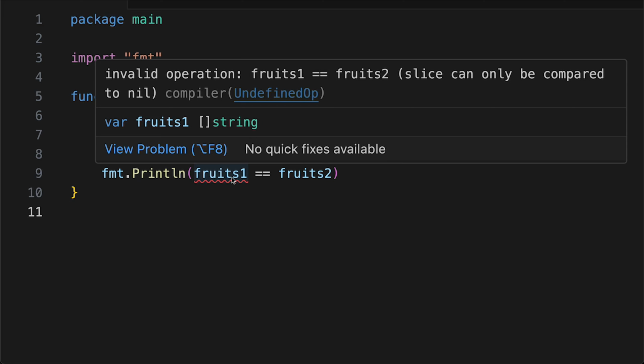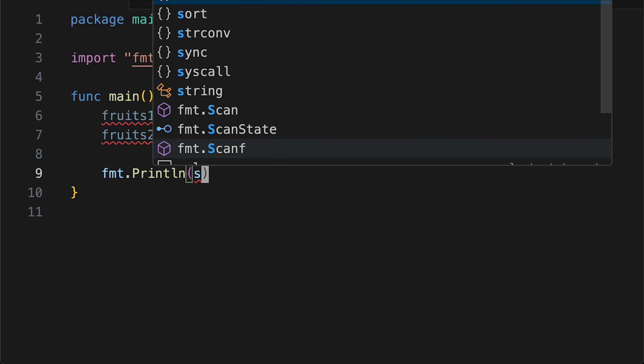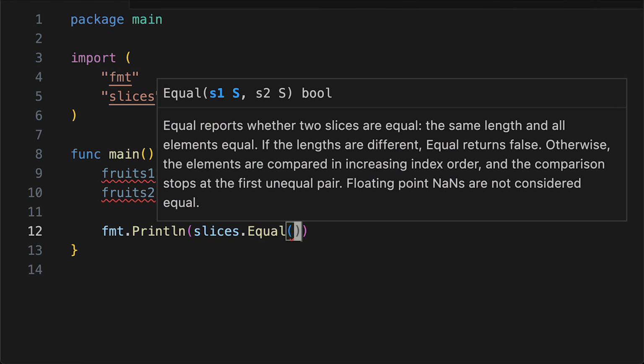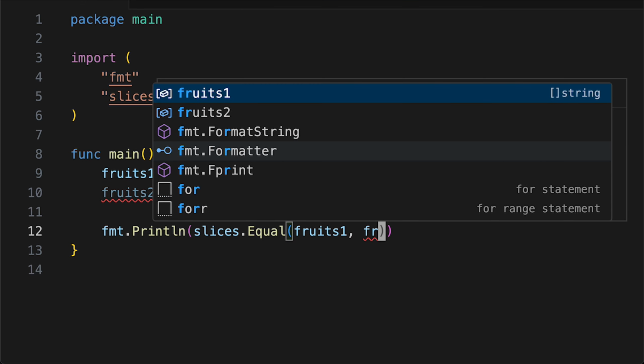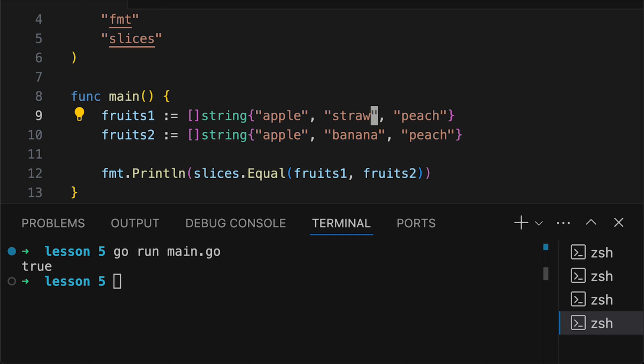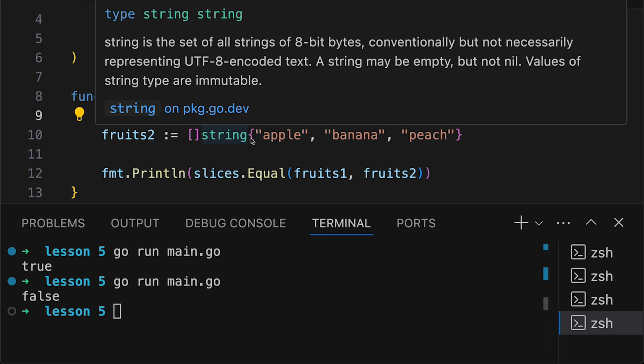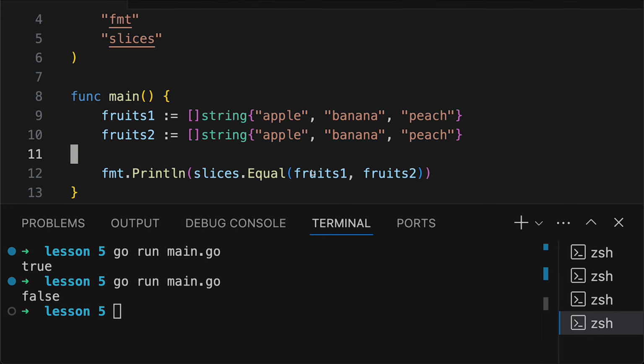So how do we then check if 2 slices are equal? Go has an Equal function. So you can write slices.Equal, and then we can pass fruits1 and fruits2. And we get true back. And let's change this, for example, to strawberry. And we run it again, and then we get false. You can also only use the Equal function on slices that are of the same type. So if this was an int slice, then it would not be possible to compare these two.